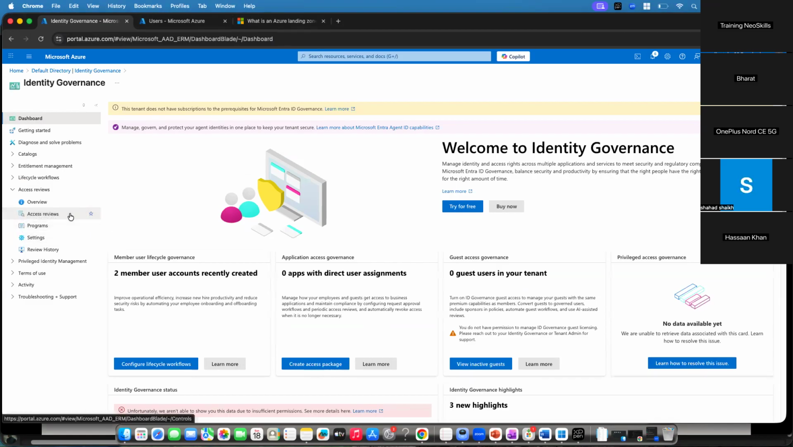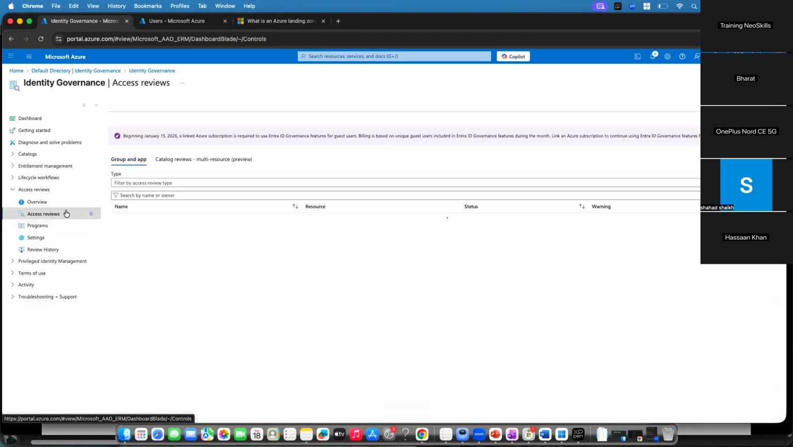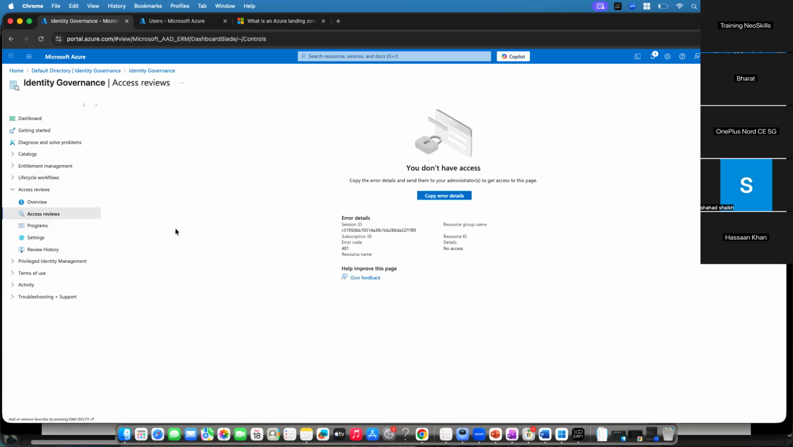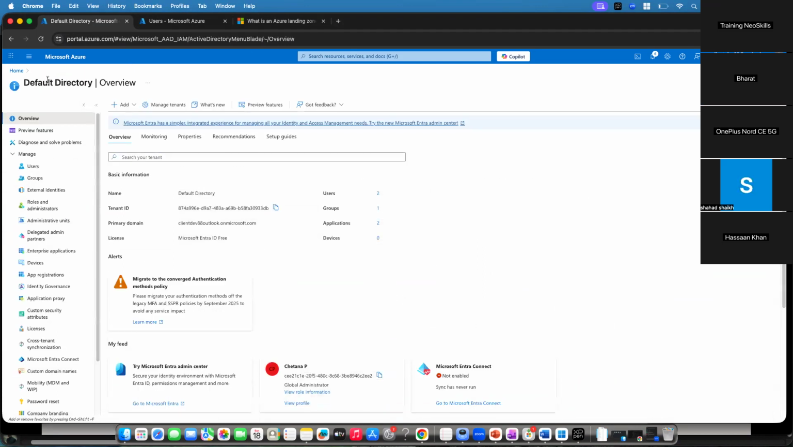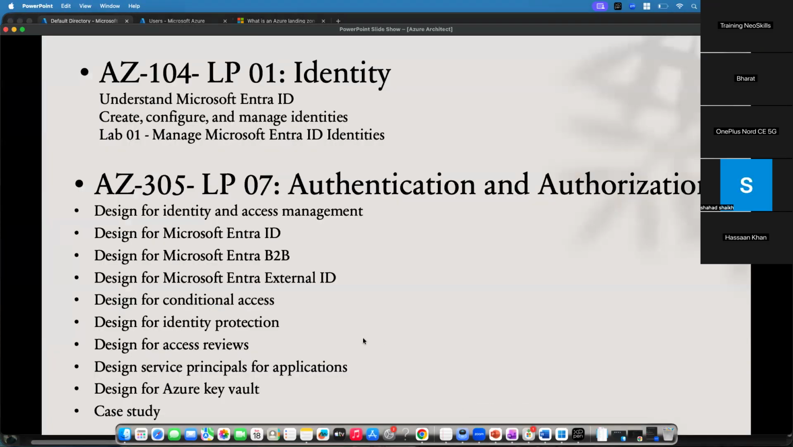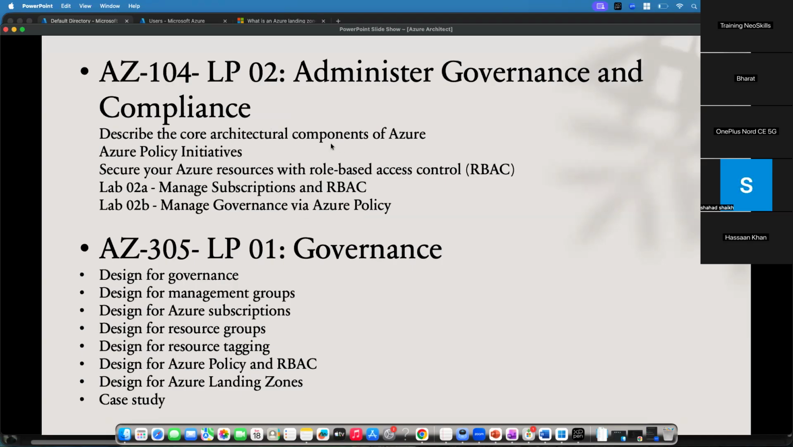See here, these are my access reviews. You can check the catalog reviews, you can group an app, everything you can do that. See here, you don't have the access. For that, we need the licenses, right? But that option is present inside your Entra ID and inside your identity governance, okay? So this part is also done. What is meant by conditional access policy is also done. Identity protection, we already know about that, IDPs we have. So that part is also done, right? This and this part is done.